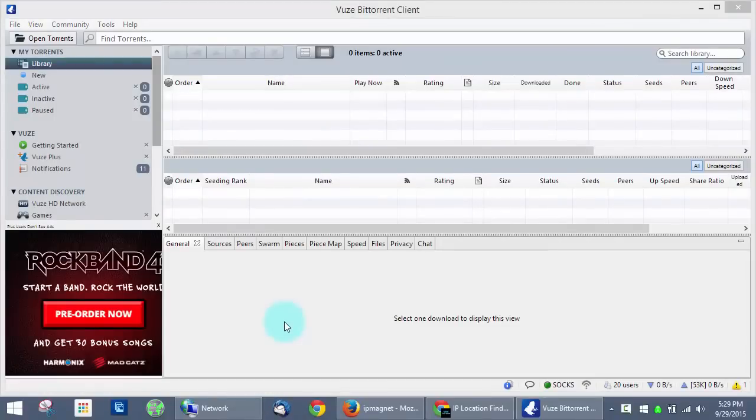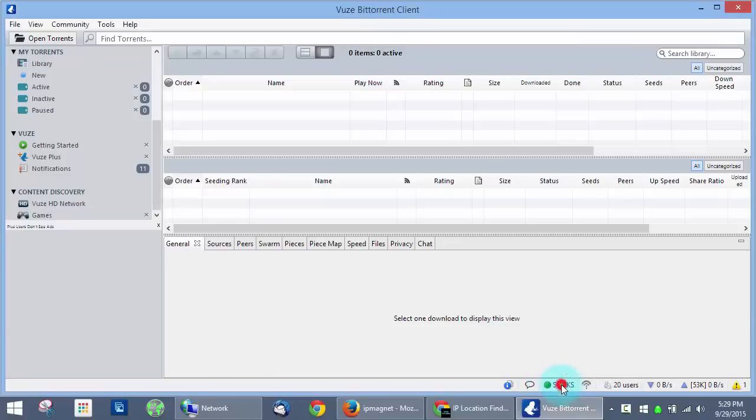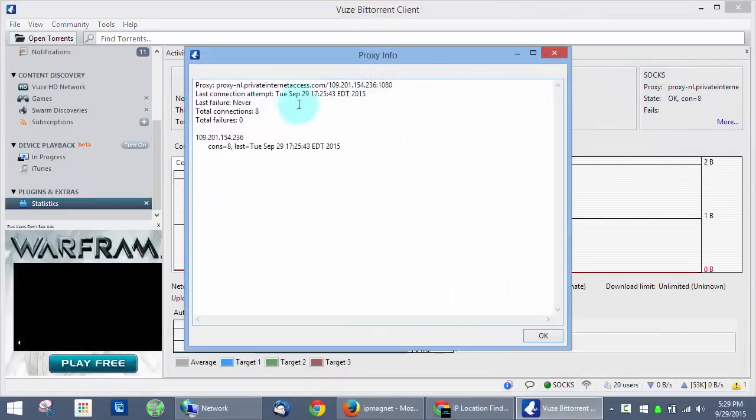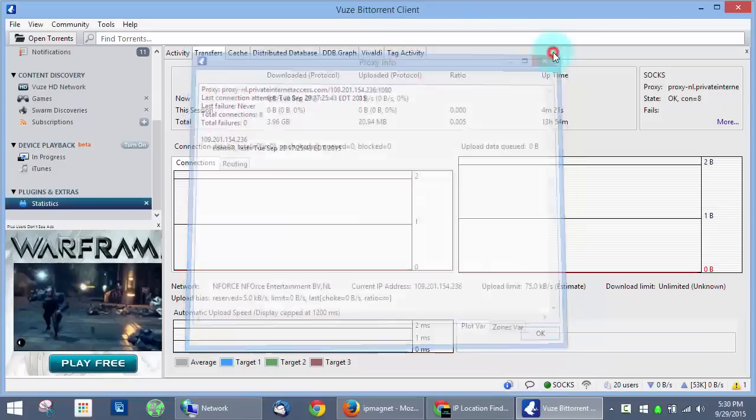All right, so now that we've set up our proxy server, it's important to test it and make sure it's working. Now, the cool thing about Vuze is they actually have a built-in test function for your proxy server. So if you look down here, you can see that there's now a SOCKS indicator as well as a green light that shows that the connection is active to the SOCKS proxy. But if you double click it, they have statistics there. And if you go up to the SOCKS box here and then hit the more button, you can actually see your currently assigned IP address. It even shows the port number. And we can verify that that's different than our browser IP address so that we know that it's working. All right, cool.